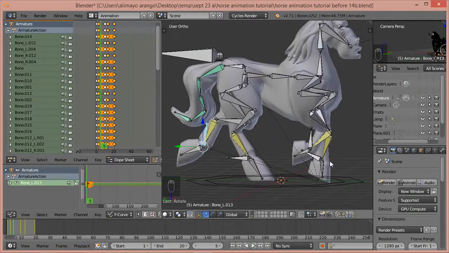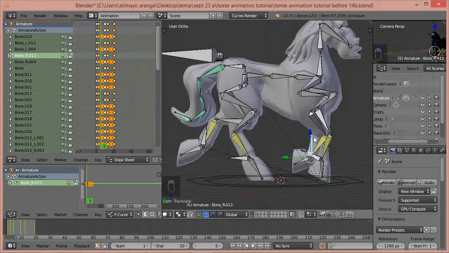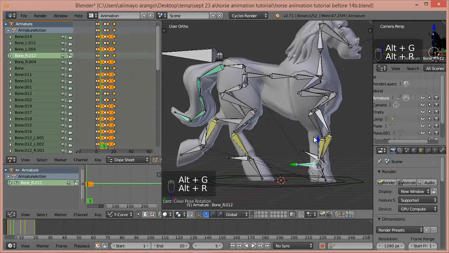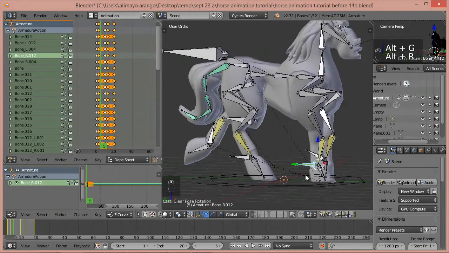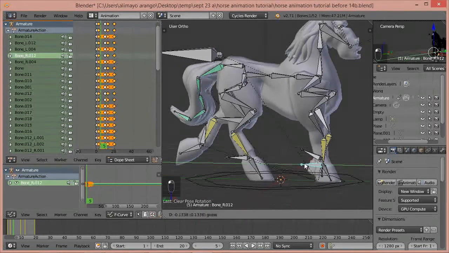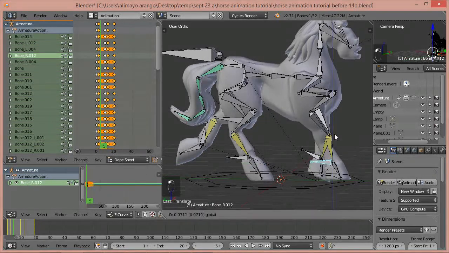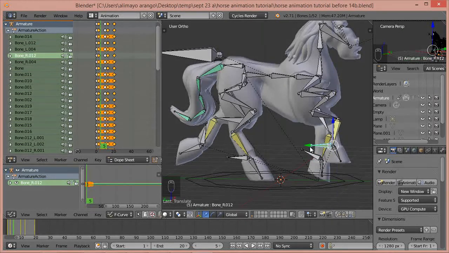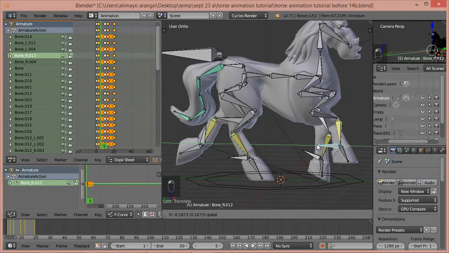And as far as this front leg, we're actually going to push this down. Actually, you know what we're going to do with the front leg? We're going to hit Alt G and Alt R to get it in a more down position. Now we're going to take this manipulator, push this leg forward, and lift this leg up.